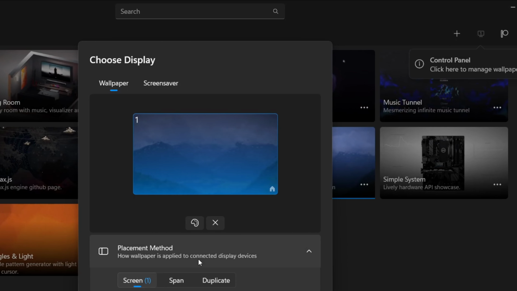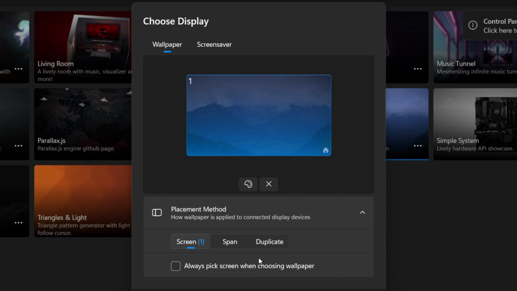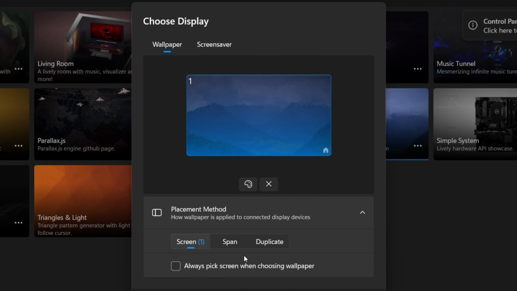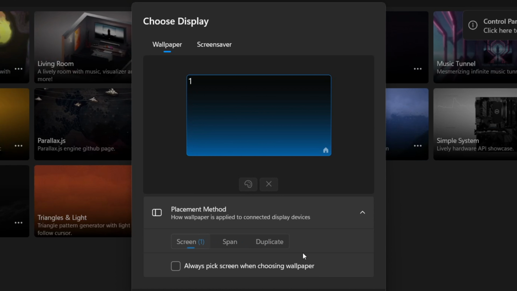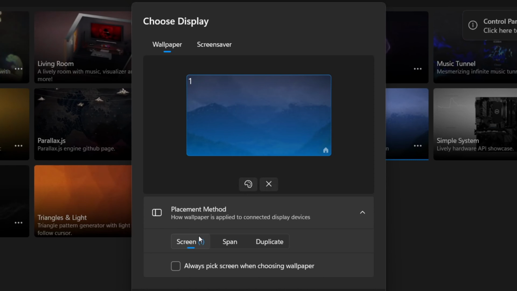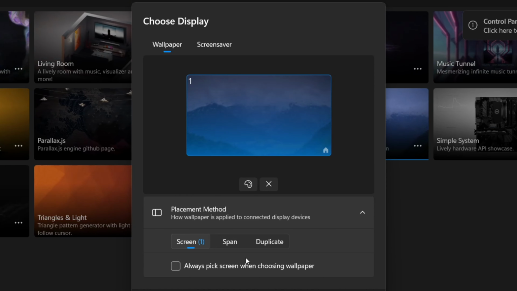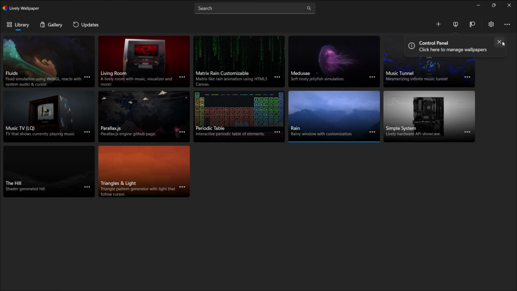panel. So here we can set which screen it's on if we have multiple monitors, as well as how it is applied, whether we want it to span or to duplicate, etc. So for now, let's select screen because to keep things simple, I'll be using only one monitor. Okay, let's go ahead and close that.